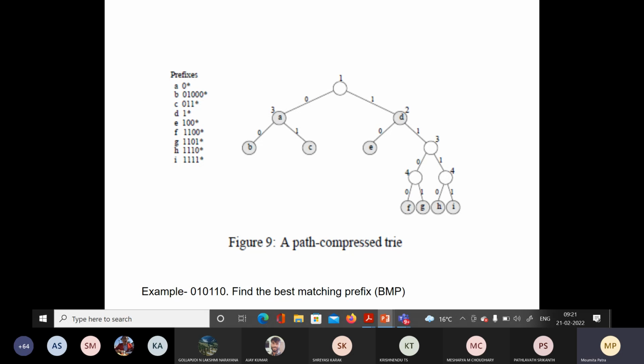I do have the original paper that talks about this path compressed trie. It's quite an old paper. I will share that paper with all of you so that you can go through it. And Sivarajan and Ramasamy also have this concept in their book, so you can see that as well. So this is the concept of path compressed tries.